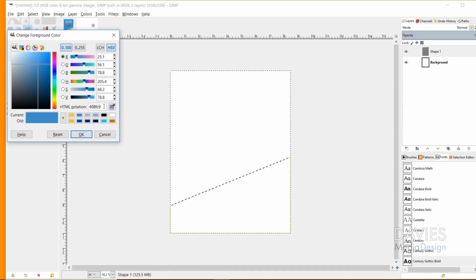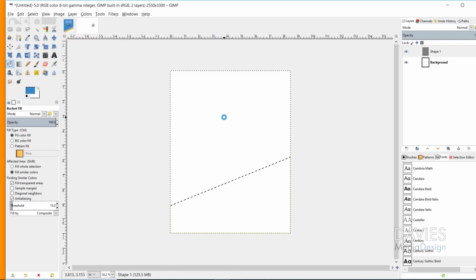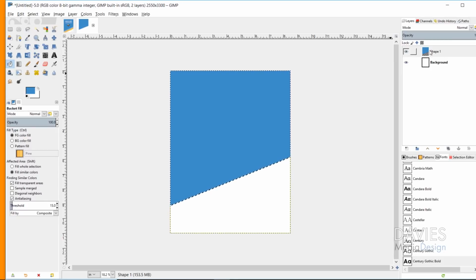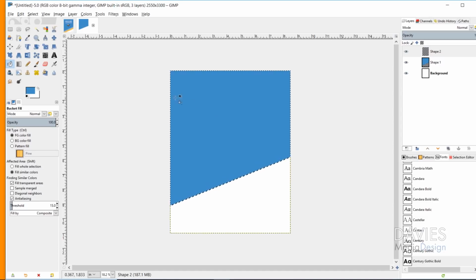And by the way, you can copy this HTML notation if you want to use the same colors as me. So I'll grab my bucket fill tool and fill this in, again making sure I'm on my shape 1 layer. And then I'll keep the selection area selected and just create a new layer, and we'll name this shape 2. Again, there's 3 different shapes for our cover page.